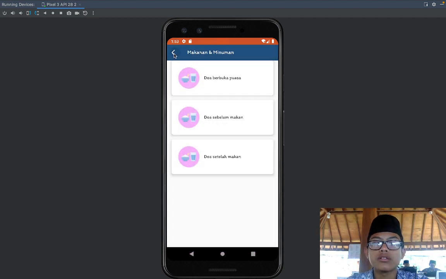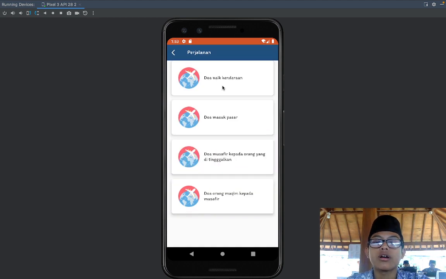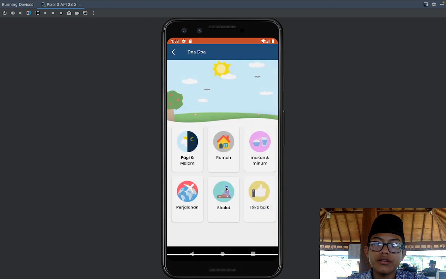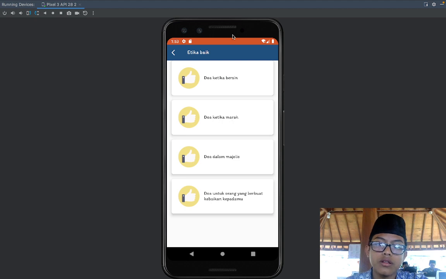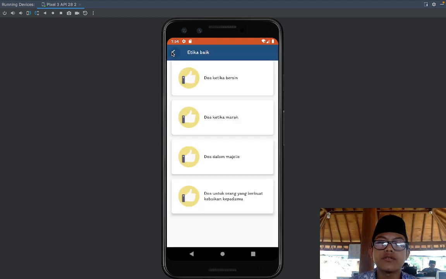Not only that, there are also, like in perjalanan, prayers when entering a market, maybe. And there are also good ethics, for example, when sneezing. Alhamdulillah. Yarhamukallah, Yahdikumullah, wa yuslihu balakum. Yes, this is some etiquette when we sneeze, for example.